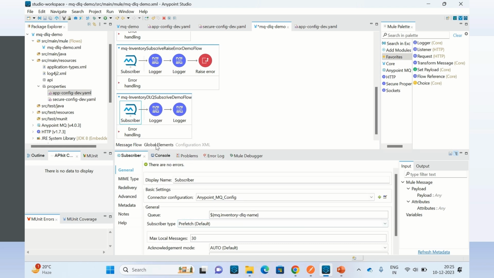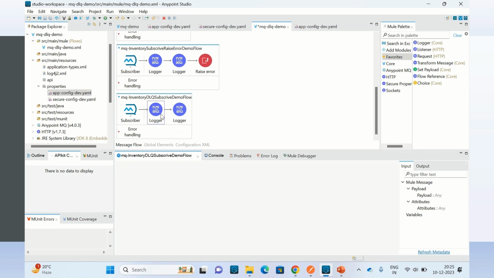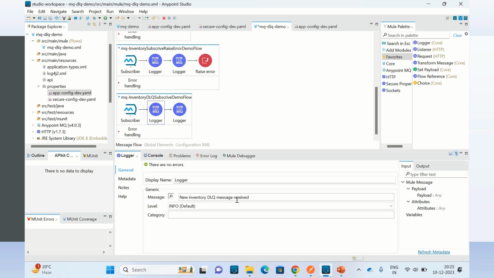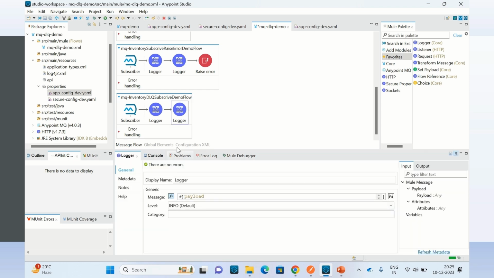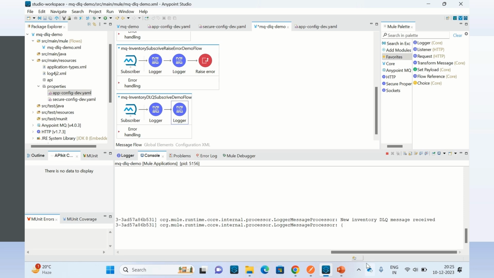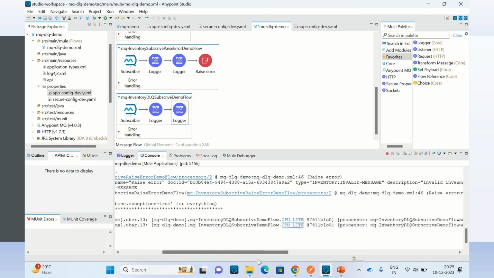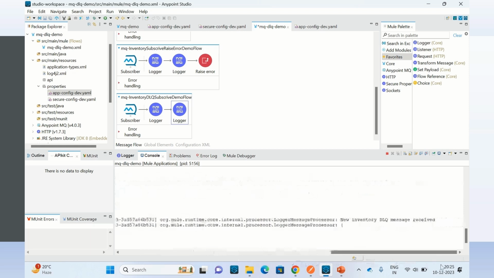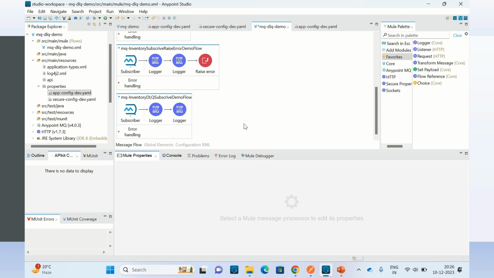Because we are subscribing to the inventory DLQ in this flow, and this flow is in a started state, the message comes here, and here we are printing new inventory DLQ message received, and we are printing the actual payload. So after 4 failures, the message has been sent to the DLQ, and the DLQ subscriber is getting this message. So this is how DLQ configuration works.